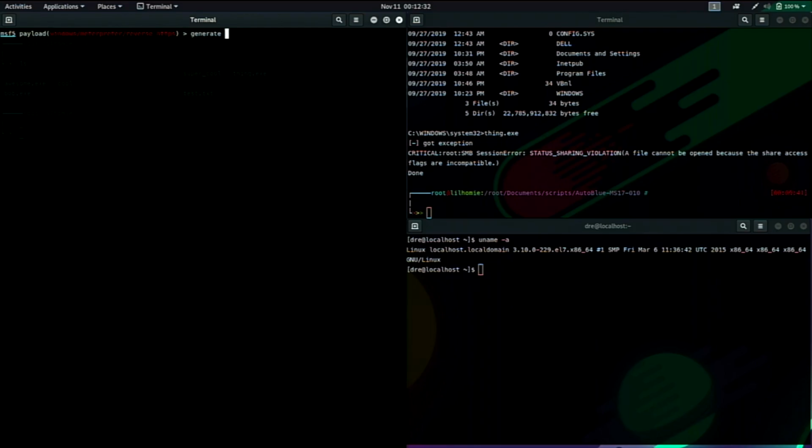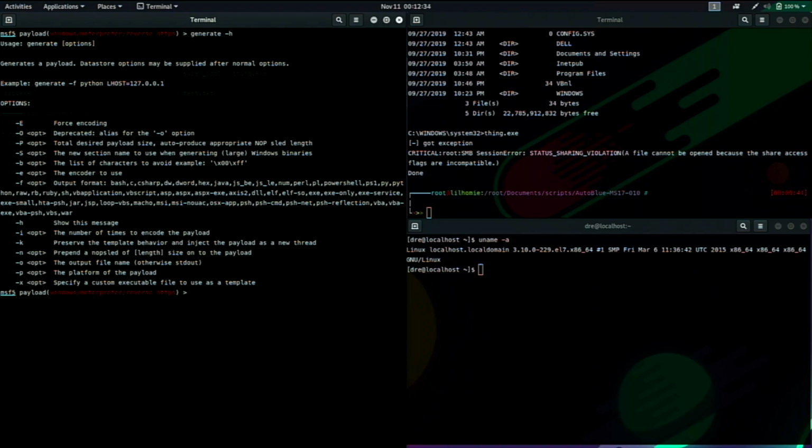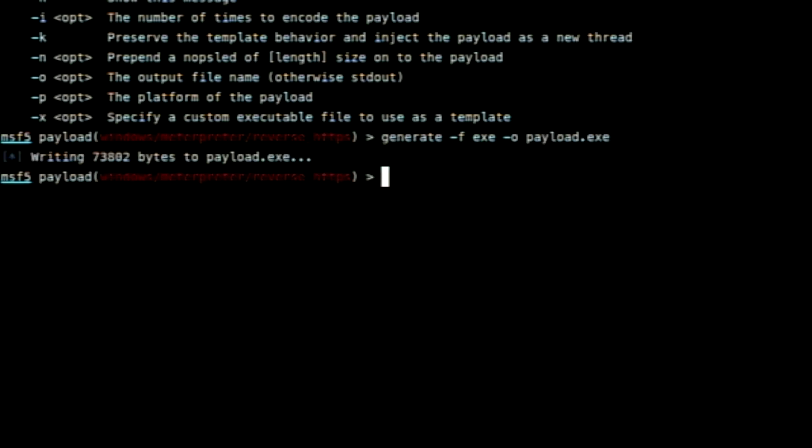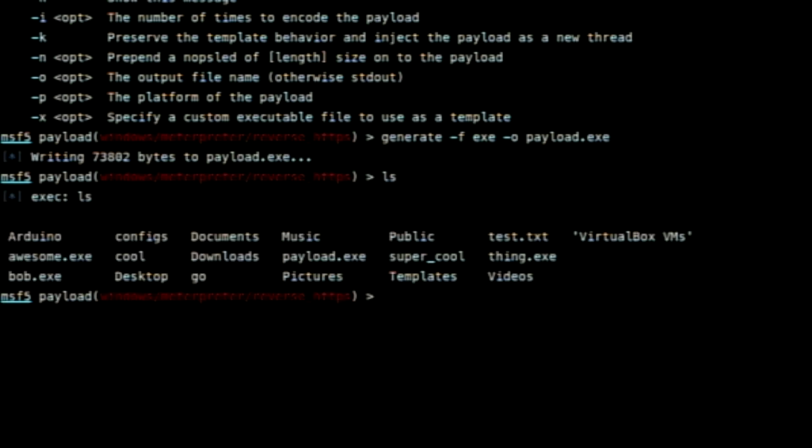if I can spell, -h to get some option commands. So generate -h, this is where we can actually specify the format as exe and specify the output name, and we'll call this payload.exe. And then that'll generate it just like we did with MSFVenom, and we did it all within the MSFconsole setting, which is really, really powerful. We won't have to leave MSFconsole to do all of our C2 operations.